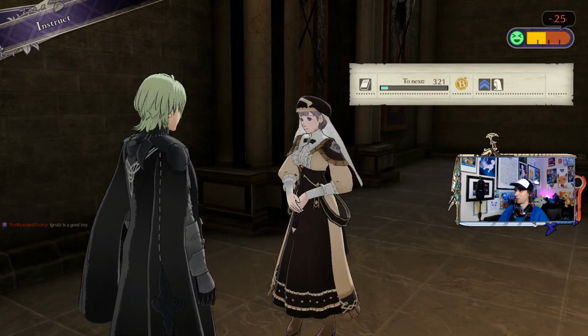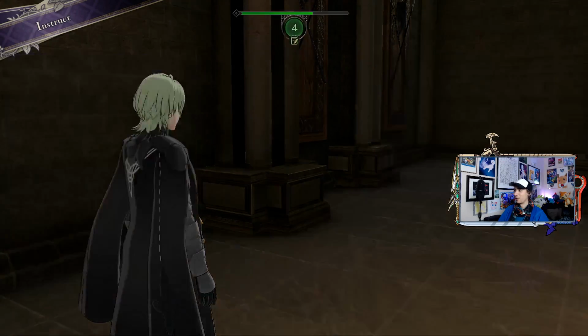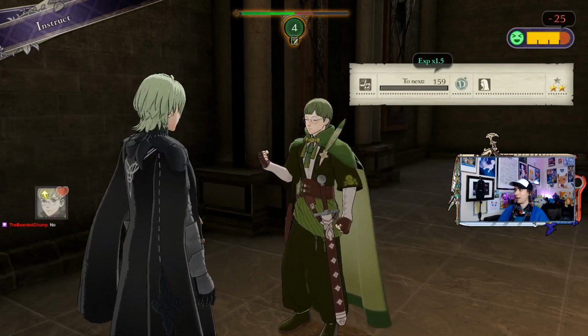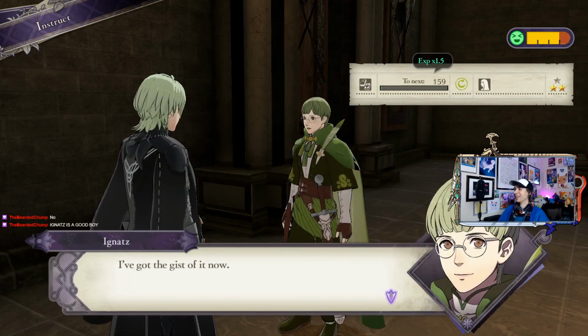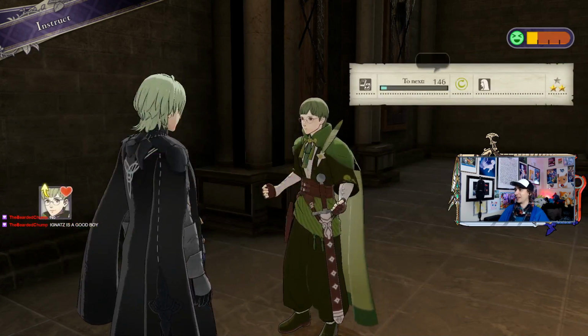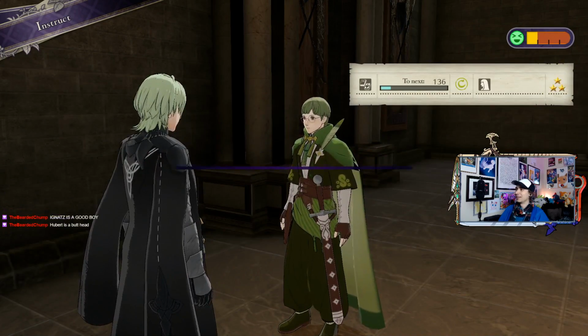Okay, yeah, let's focus you on this for now. Yeah, you need to focus on your magics here, Ignatz. Come on, unlock that budding talent. Ignatz is a good boy. I've got the gist of it now. But he's also my new Hubert. Like, he's filling in the role that I lost by losing Hubert. So, you know. There we go, budding talent.